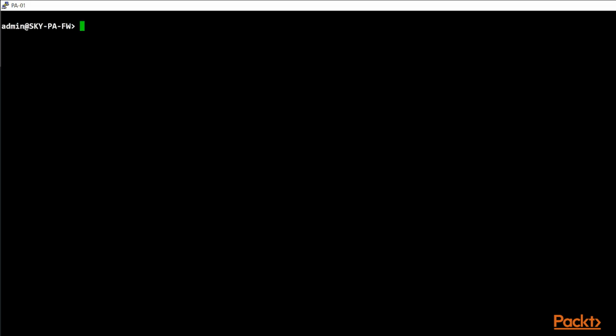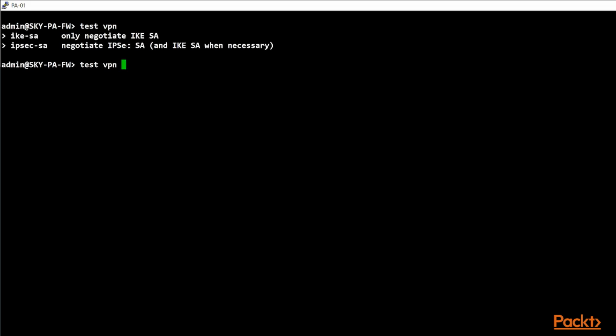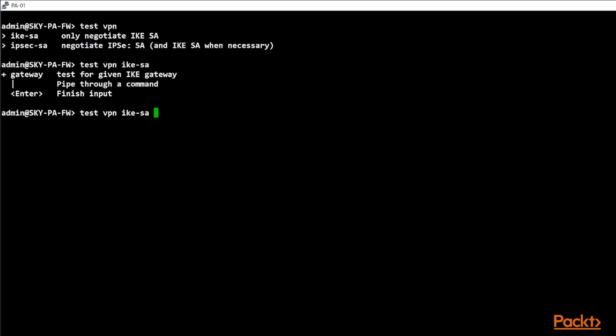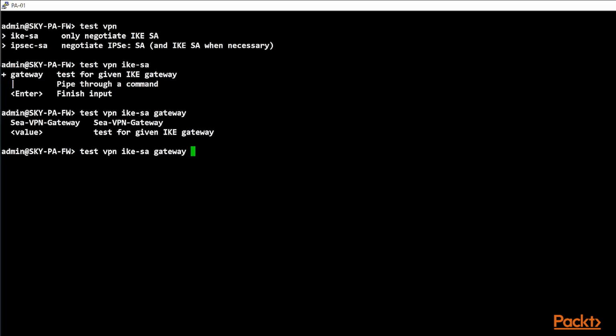So let's go ahead and do a test. This is the way that you can try to initiate tunnel traffic. We're going to type test vpn, and then we want to try to establish phase 1, which is IKE. Now it's asking us for the gateway, so we're going to add the command gateway. And now we're going to select the gateway that we just created before. We created this CVPN gateway. Let's add this CVPN gateway and we'll press enter.